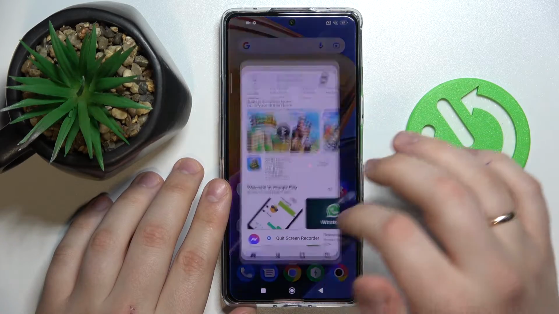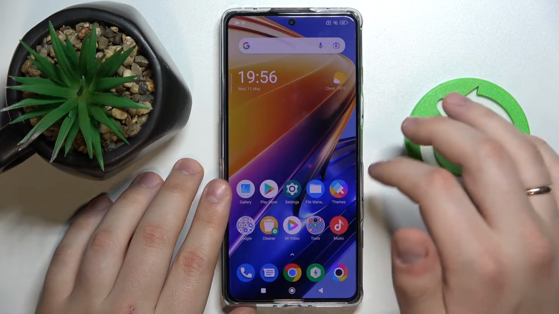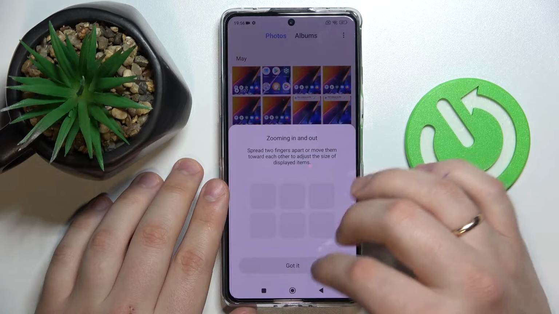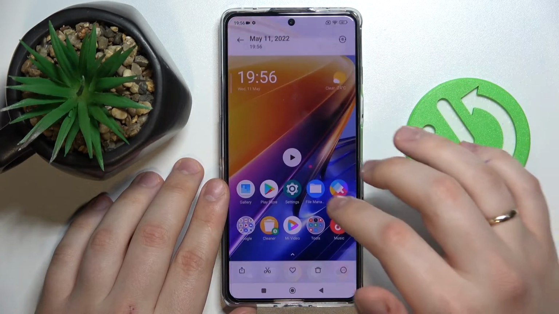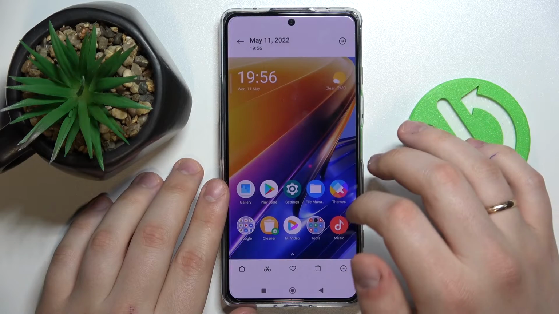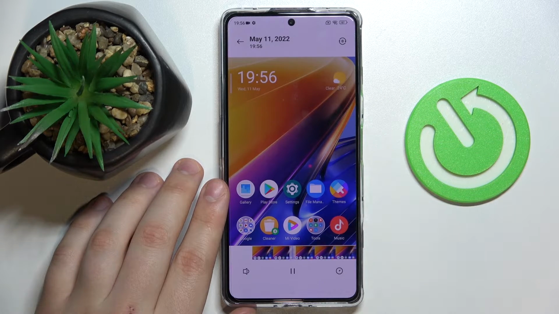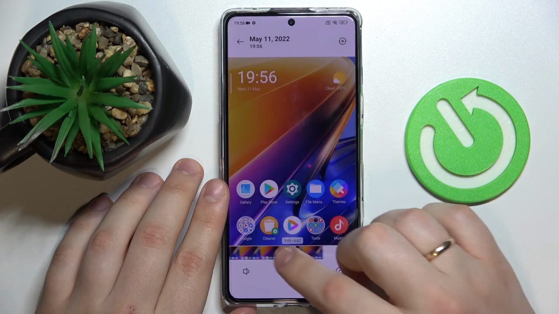All the screenshots and screen recordings are being saved to the gallery of our smartphone, so let's go ahead and open it. And here we can see all the screenshots that we've made and the screen recording as well. As you can see.